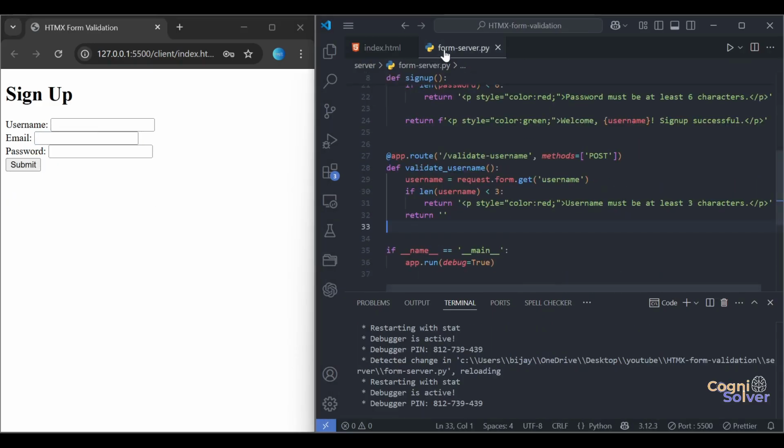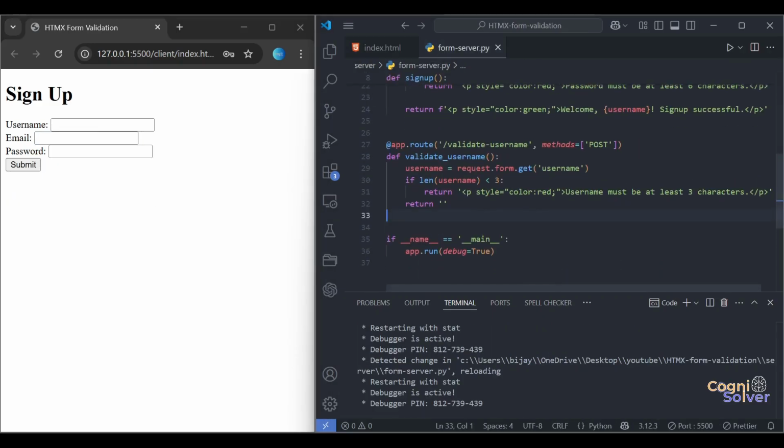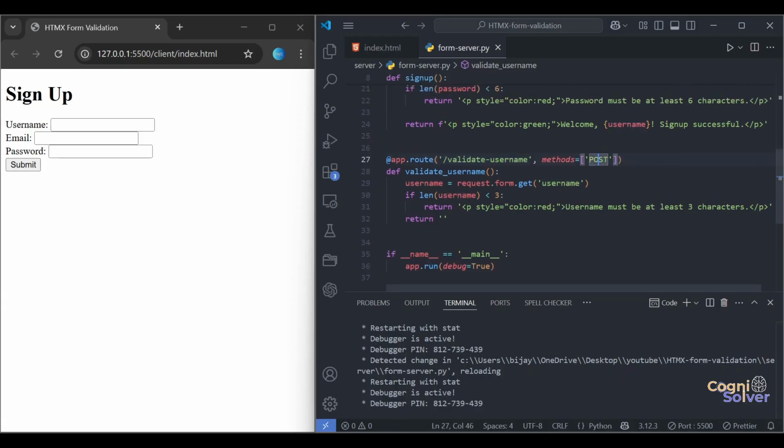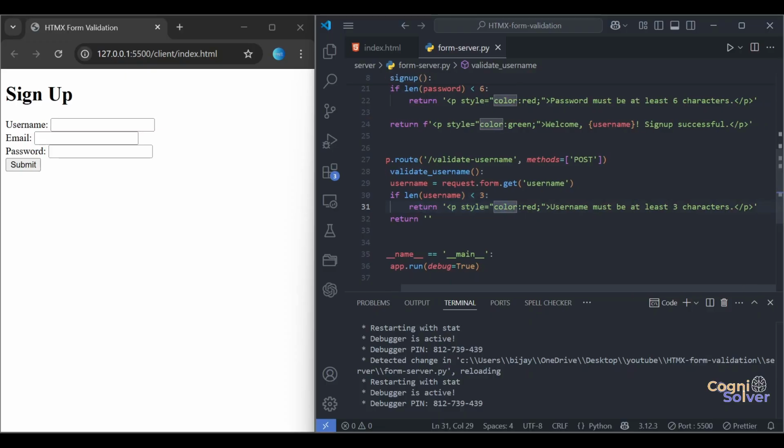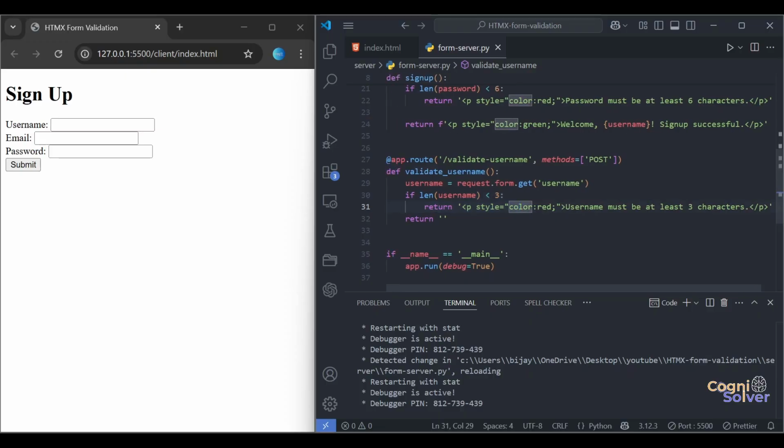Okay, so for that, in our server side, we have this little piece of code where we have added a new endpoint called validate username. It will accept a post method, and it will validate the username separately. If it is less than 3 characters, it will say less than 3 characters. Okay, so we can do one thing.